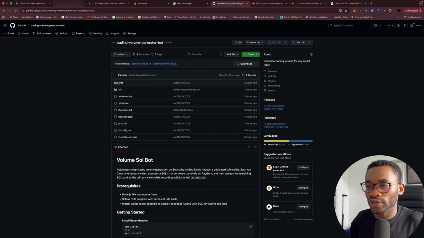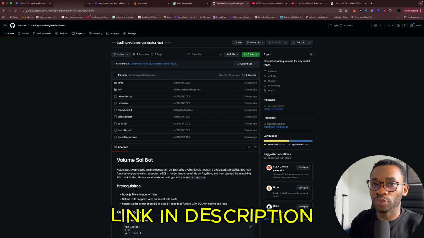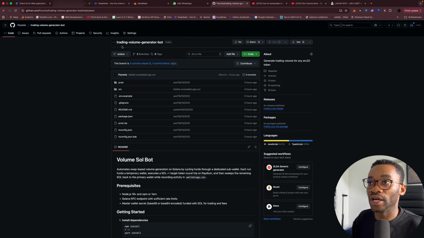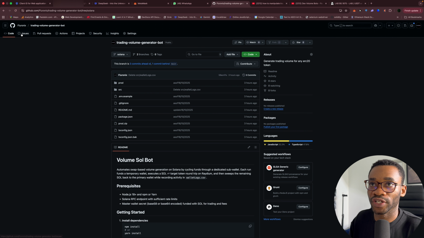To generate trading volume like the one you are seeing on DexScreener, you can navigate to this link. The link is going to be in the URL. This is the official Floronics GitHub repo. I have a repo named trading volume generator bot. This is just a simple trading script that generates trading volume automatically. If you go here, you can see there are two branches of this repo. We have the Solana one, and we have the main, which is the EVM one.